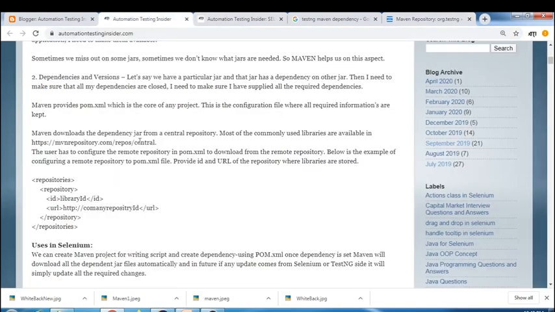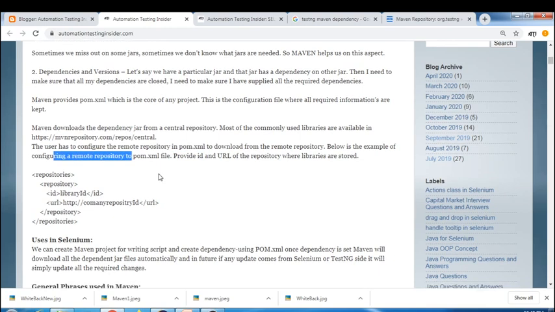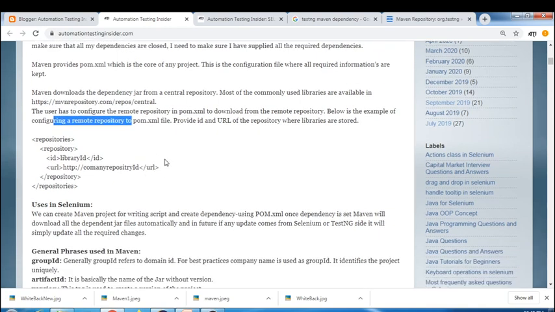So Maven downloads the dependency jar from a central repository. This is the central repository where all jar files are available. Most of the commonly used libraries are available in this one. The user has to configure the remote repository in pom.xml. So in the form of a dependency, we have to configure it in your pom.xml to download from the remote repository. Below is an example of configuring a remote repository in pom.xml. I'll show you how to configure this.